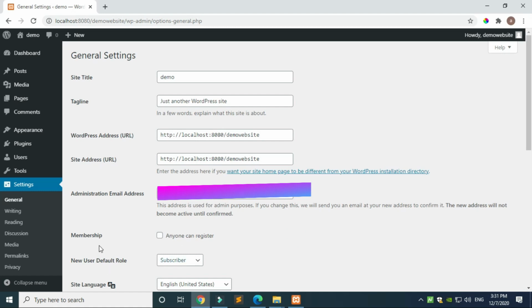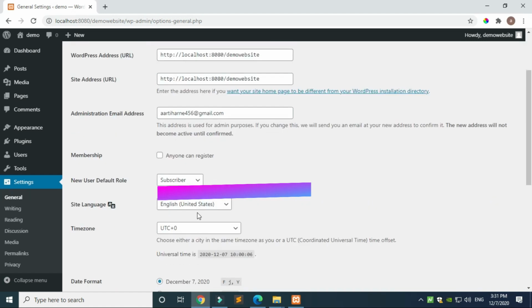Next is membership. Here you can check or uncheck, that is anyone can register, means anyone can register an account on your site after you check this checkbox. Next is new user default role, means you can get here many options, that is subscriber, contributor, author, editor, administrator, means the default role is set to newly registered user or members and default is subscriber. Then your site language, what is your site language? So by default it is English.